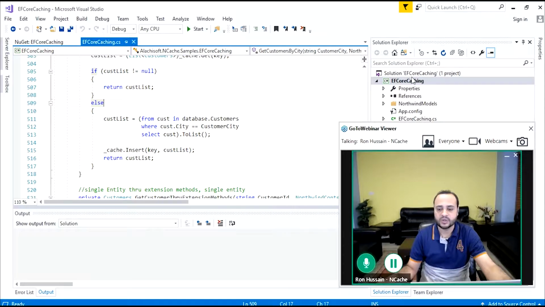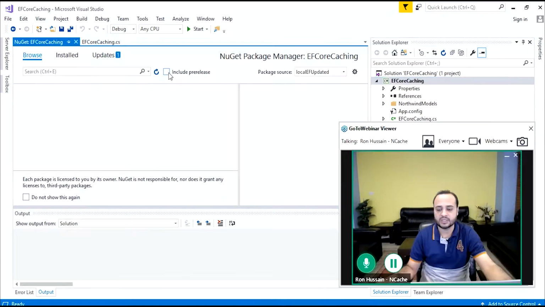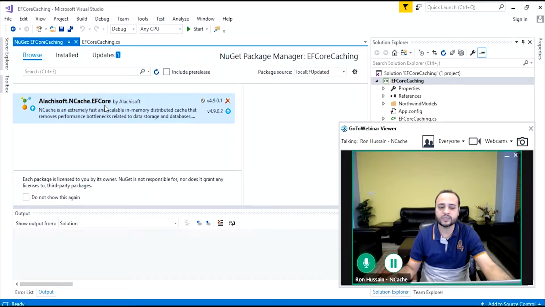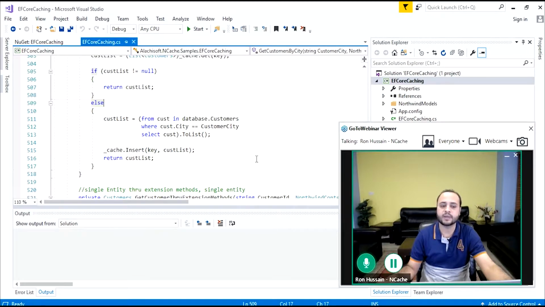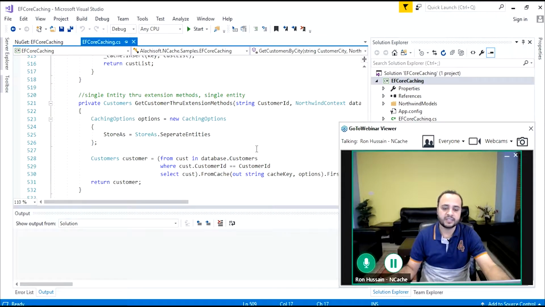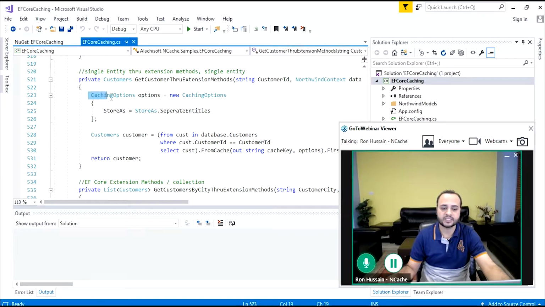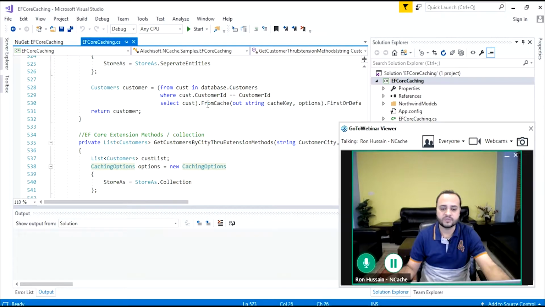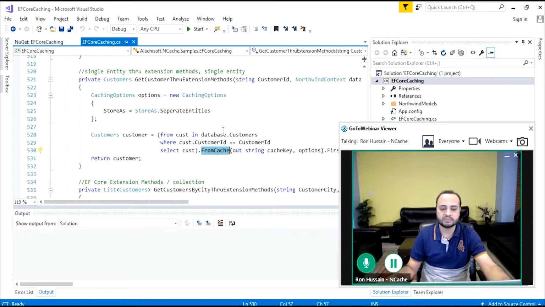First of all, you need a NuGet package. You need the Alachisoft.NCache.EFCore NuGet package to be added inside the application. Once you've done that, the next thing is that you get these caching options. You have this FromCache extension method. There are LoadIntoCache, FromCacheOnly. So there are many. I'll start introducing these methods one by one. But just to let you know, this NuGet package introduces all these caching options and extension methods inside your application, and you can start using those.